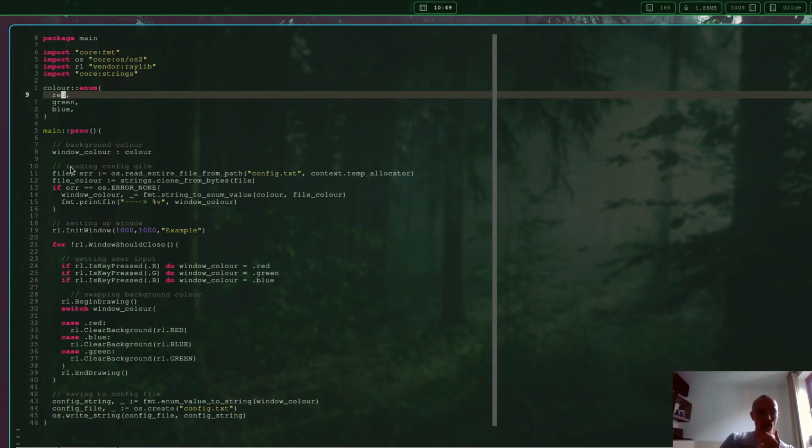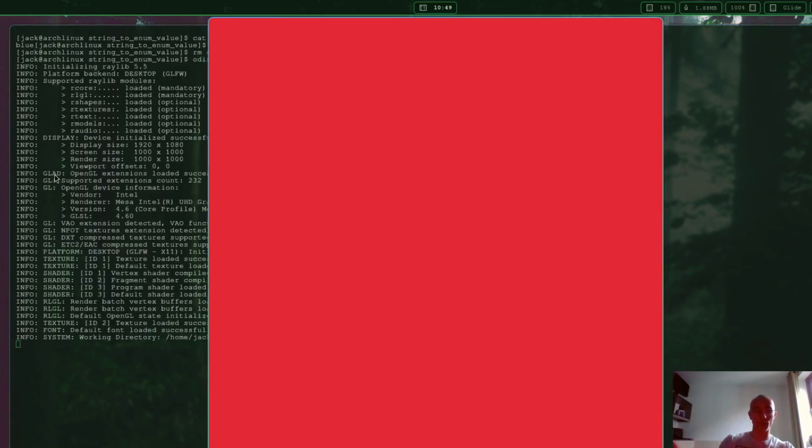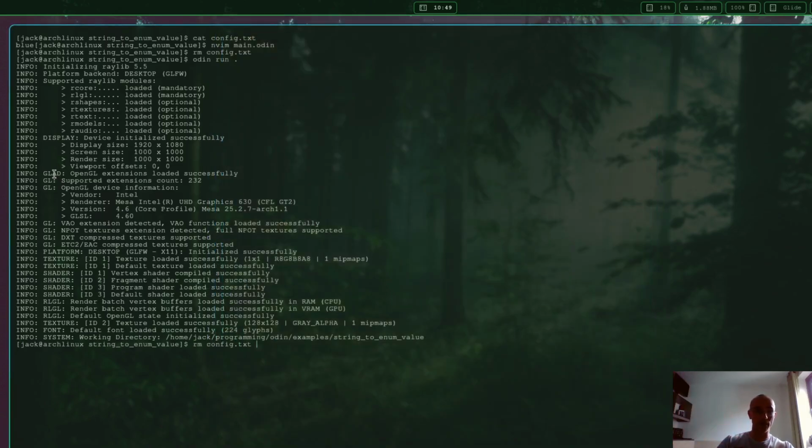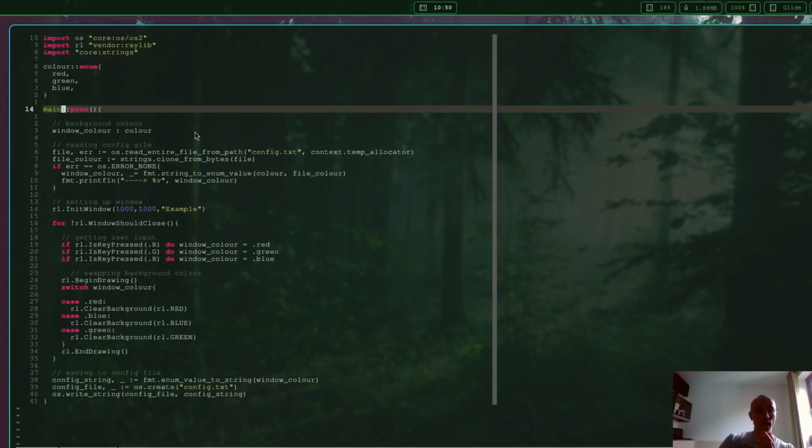And then I am coming to read the configuration file. I don't actually need the configuration file inside of this. So if I was just to remove the configuration text and we were to run this program again, you'll see the window will just come up as red because the default value in the enumeration is the color red. Go back into the code. So if the file doesn't exist, we just get an error saying we can't read the file.